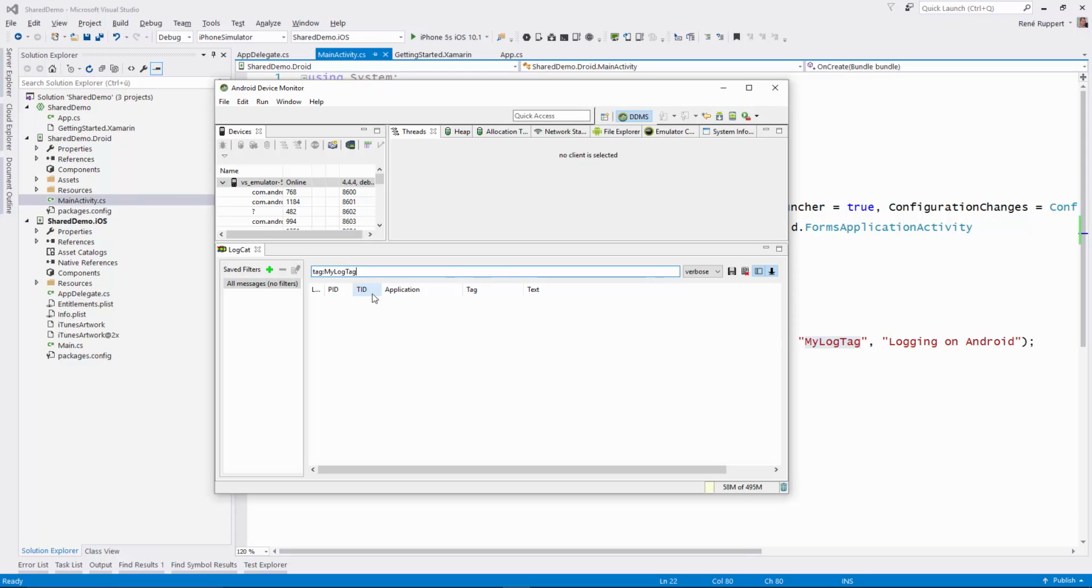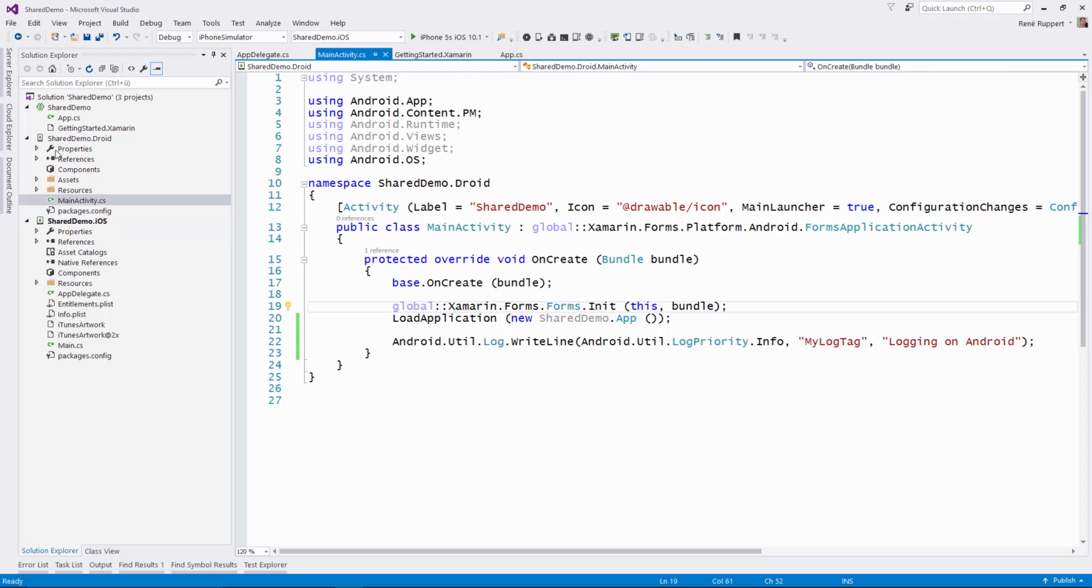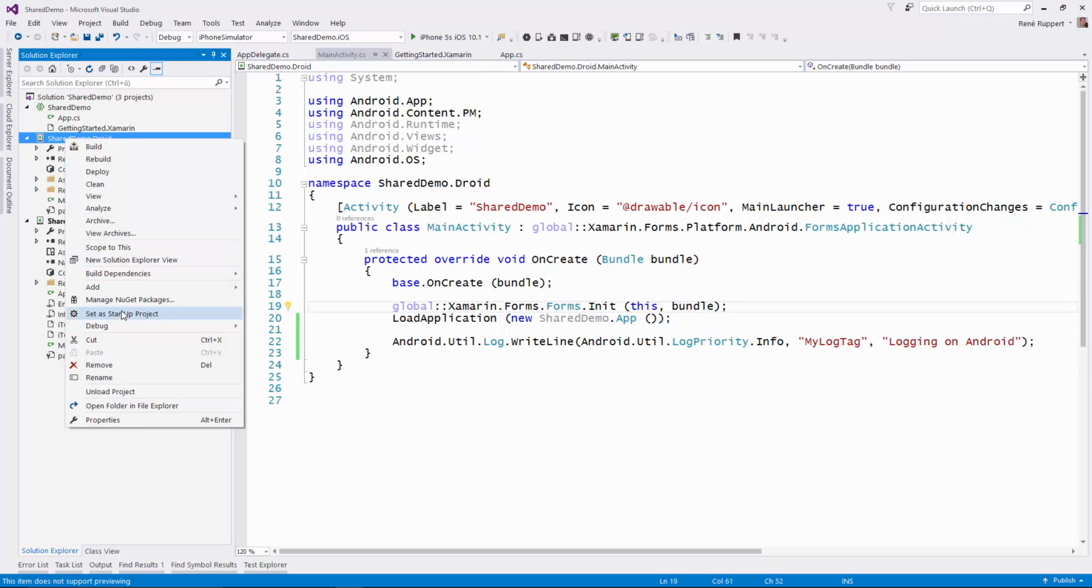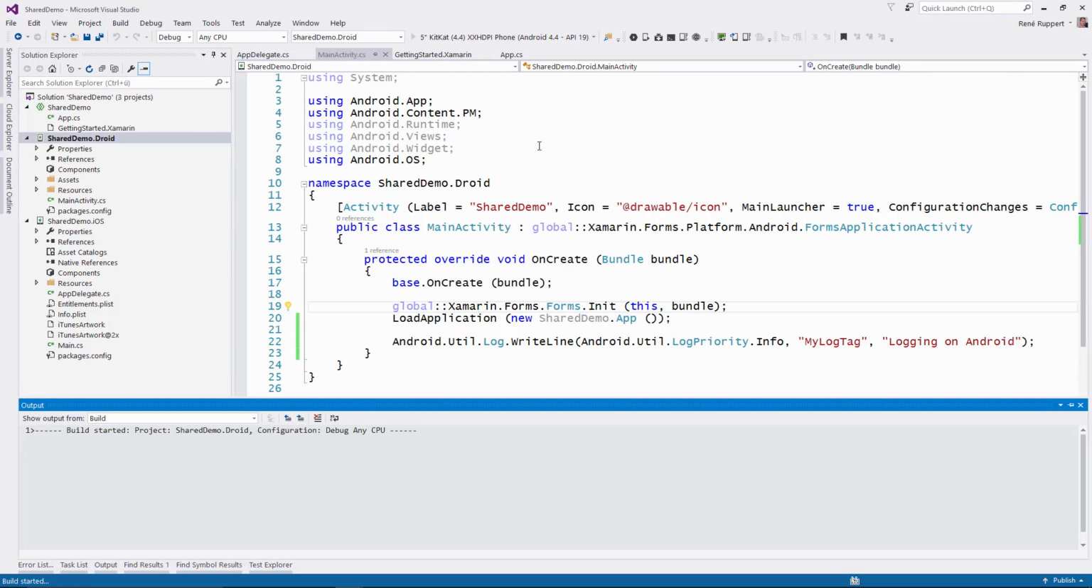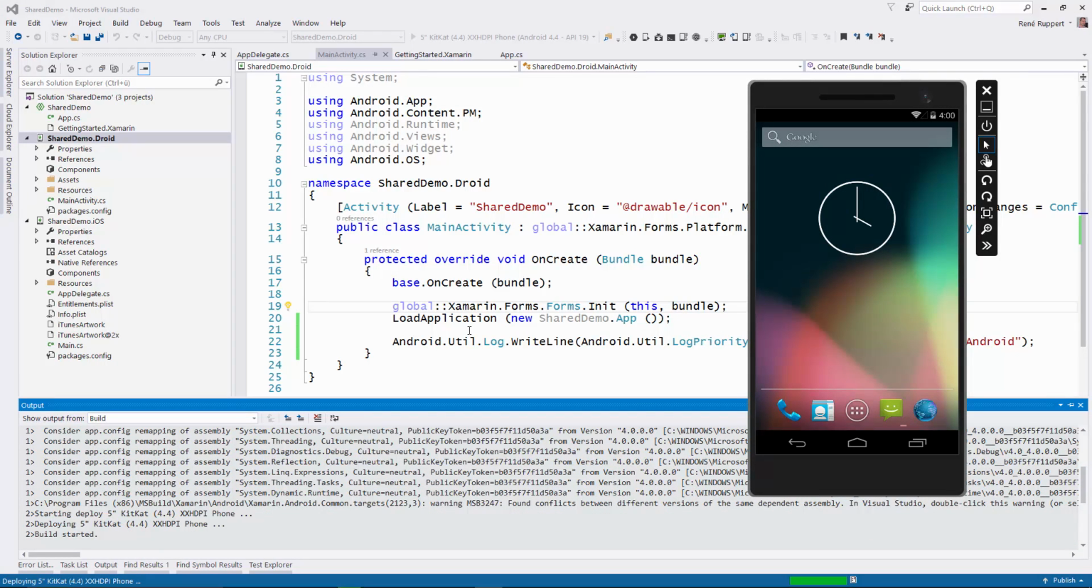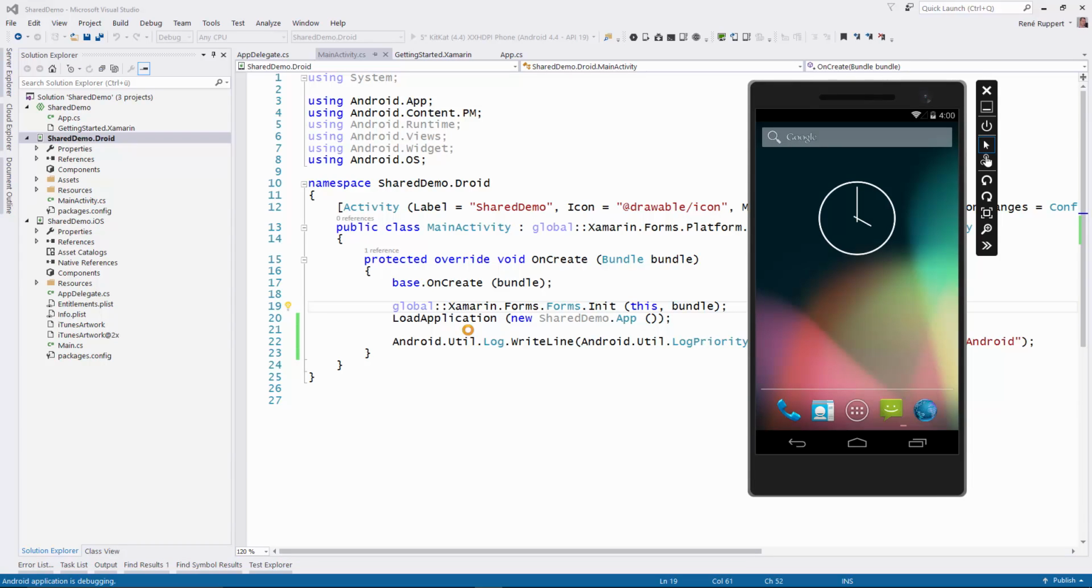So I can switch there. So here we have the device monitor. I see all the connected emulators and devices, and I can filter by a specific tag. So that's the tag here. And if I run my Android application now, I'm going to set this here as the startup project. I can deploy that, and we will be able to see this output in logcat. And that's no big surprise. This is native Android code. Of course, this builds and deploys and works just fine.